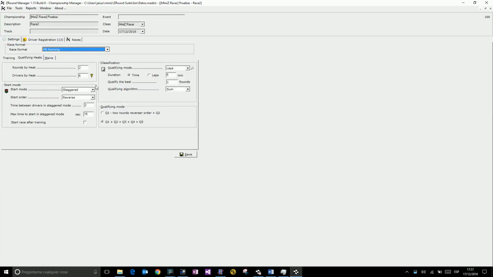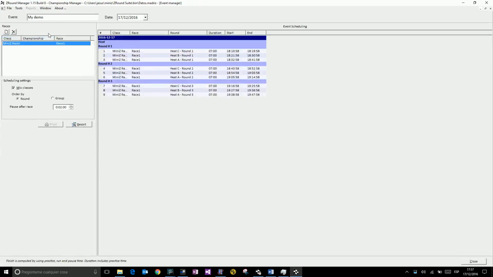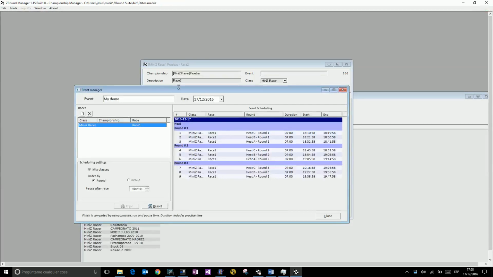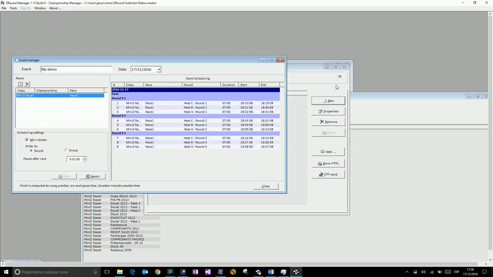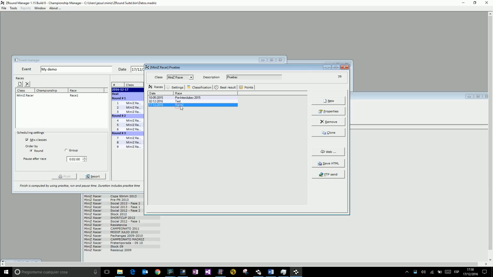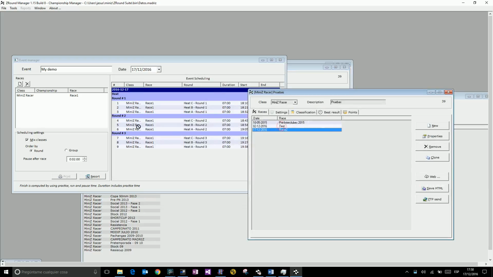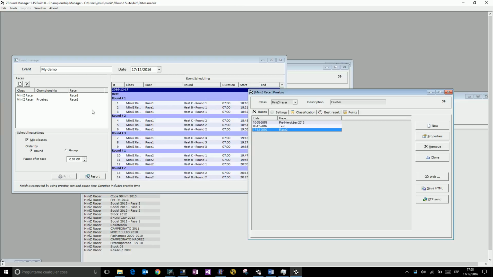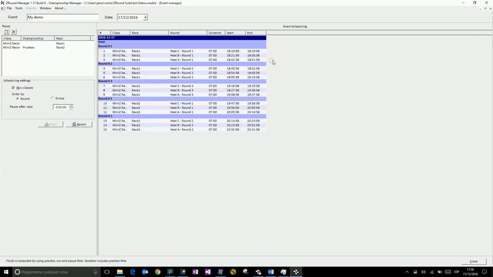Well, let's go to the event manager again, and we must add this just created race to the event manager. It is done by drag and drop. So go to the championship, this is the just created race, and drag, and that's all. You can see the race has been added to the scheduling.